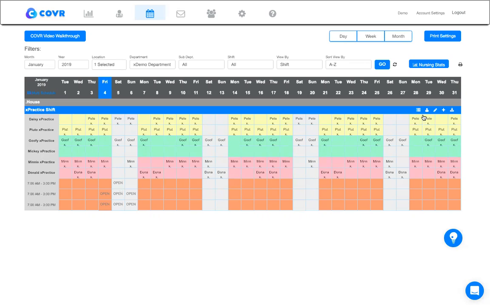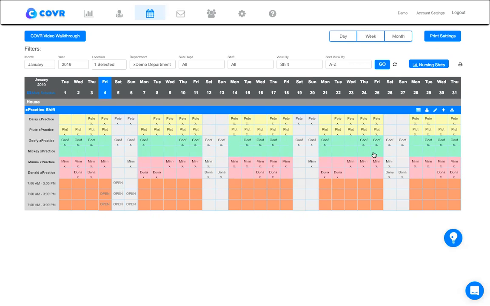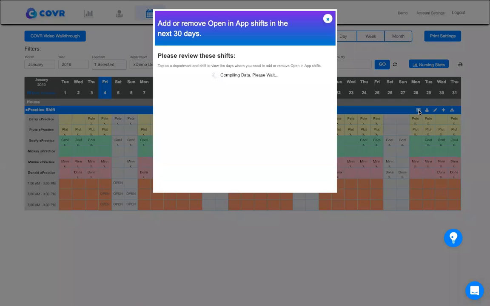Okay, next we're going to look and see what happens when we change our shift targets. So let's assume that our census took a hit and that we want only 4 people scheduled in this area for each day of the week. Let's change all these numbers to 4, assuming that we only want 4 employees working, and save these numbers. We're then going to look at the same information on the add or remove open app shifts and see what has changed.